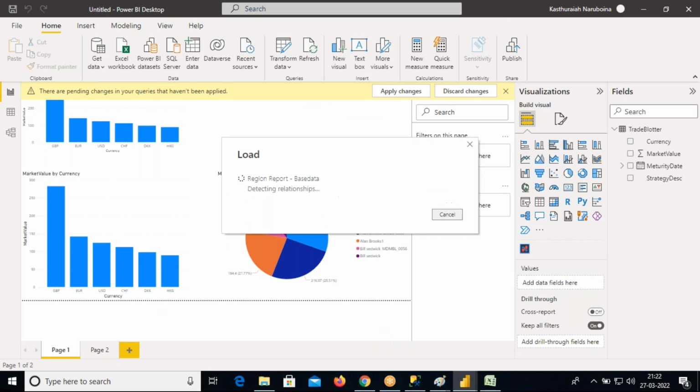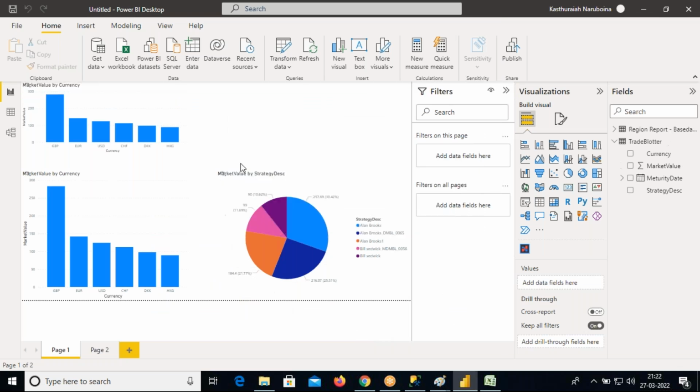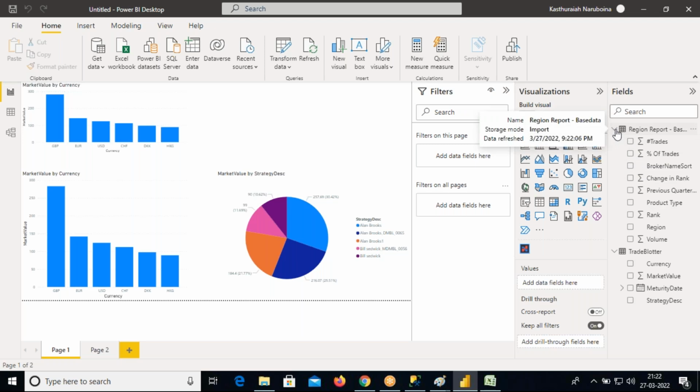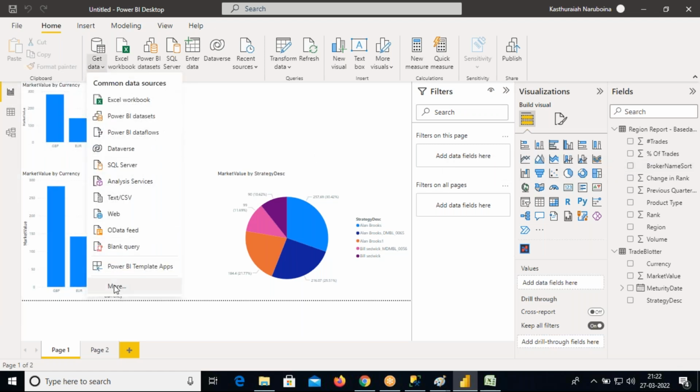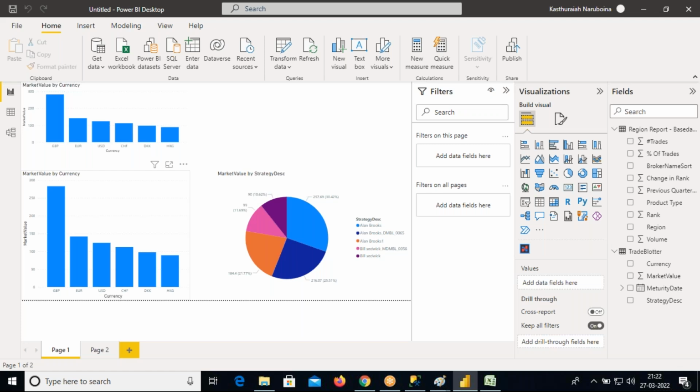So this is how we can import data from a CSV file into Power BI Desktop. Okay. Any questions so far on importing a CSV file? It's a simple process: just click on the Get Data option and go to More options.